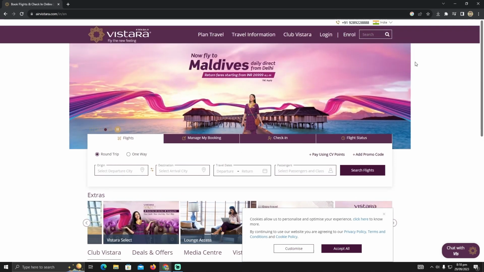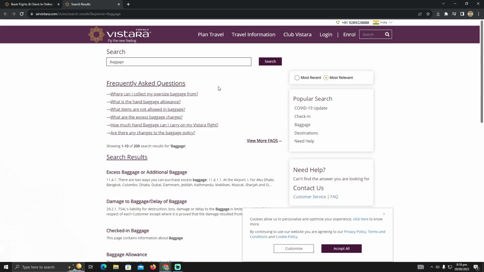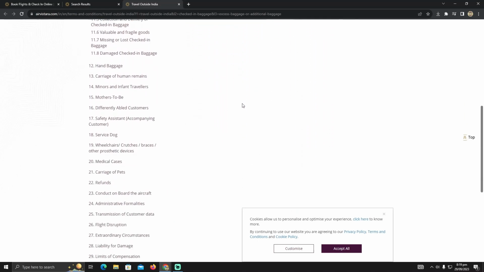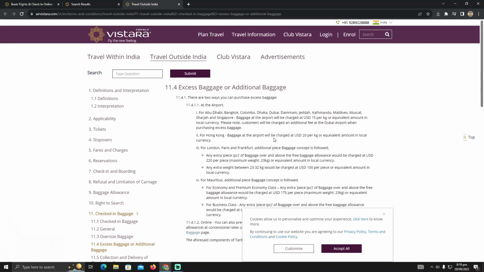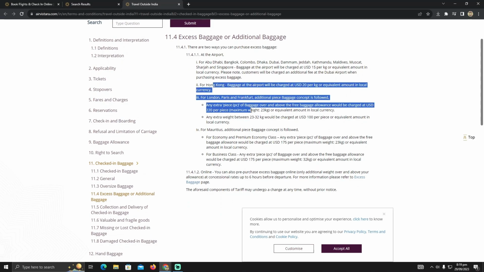Now here you just have to click on this search and type in, as you can see, it's already in baggages. So if I search for baggage, it will take me to a new page, and you just have to click on this excess baggage or additional baggage. And now there you can see all the information regarding the extra baggage, for how much they will charge you for extra baggage. So you just have to read all of this to get the information about the extra baggage that you want to add.